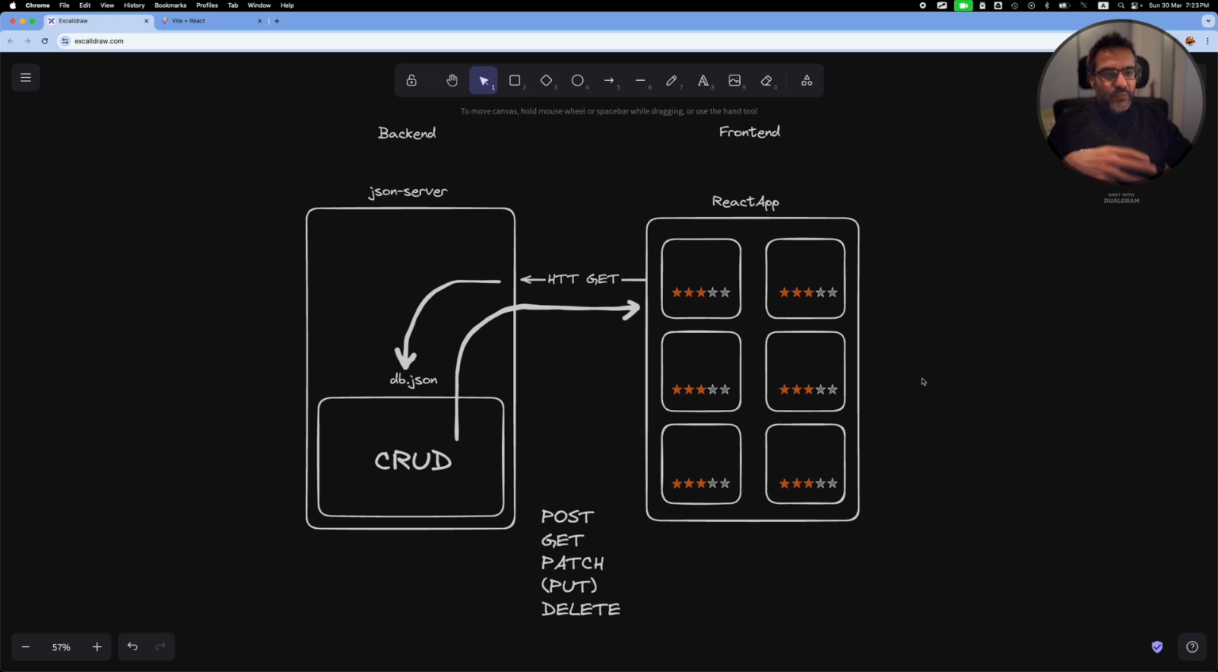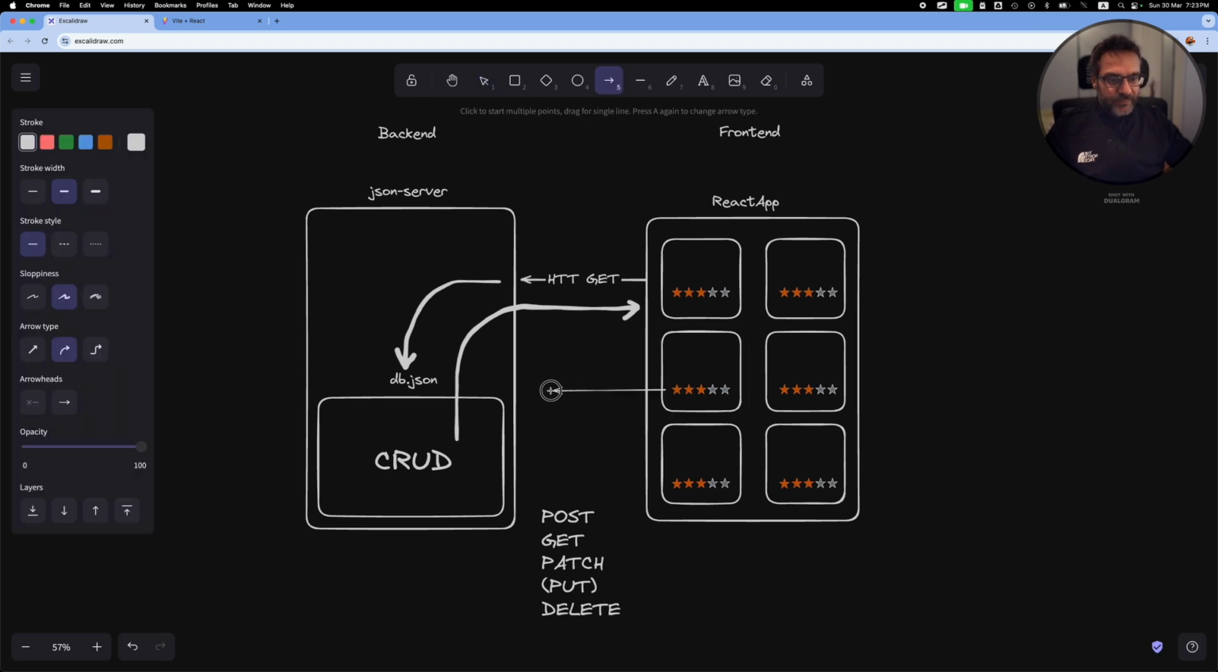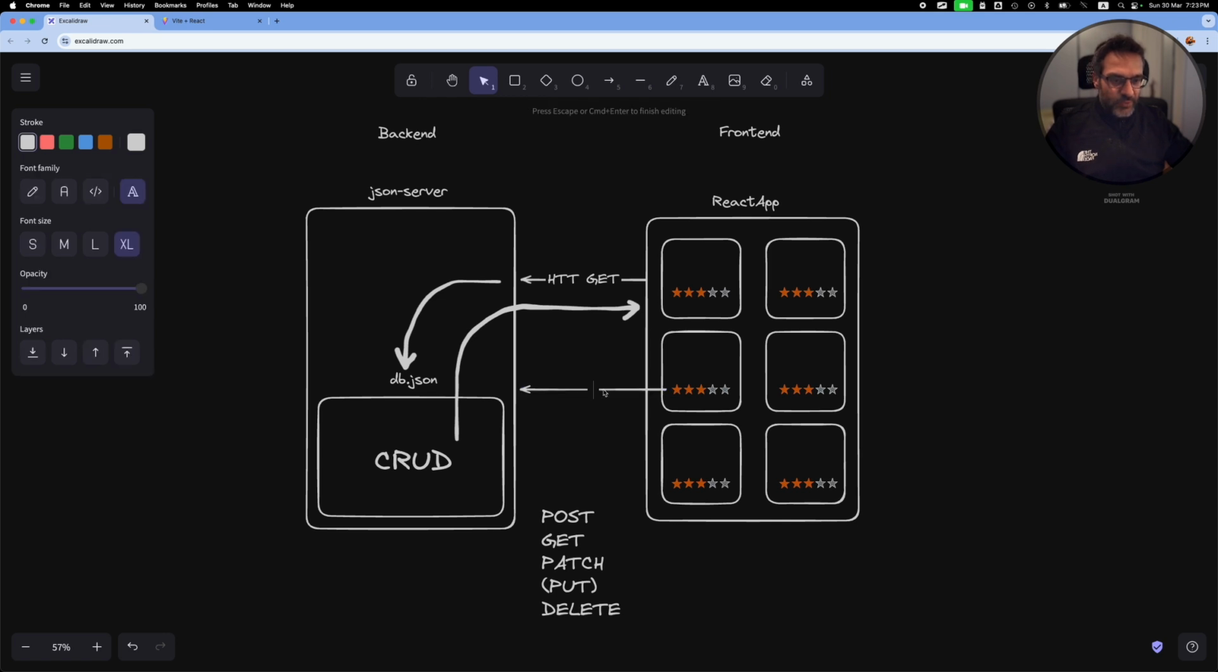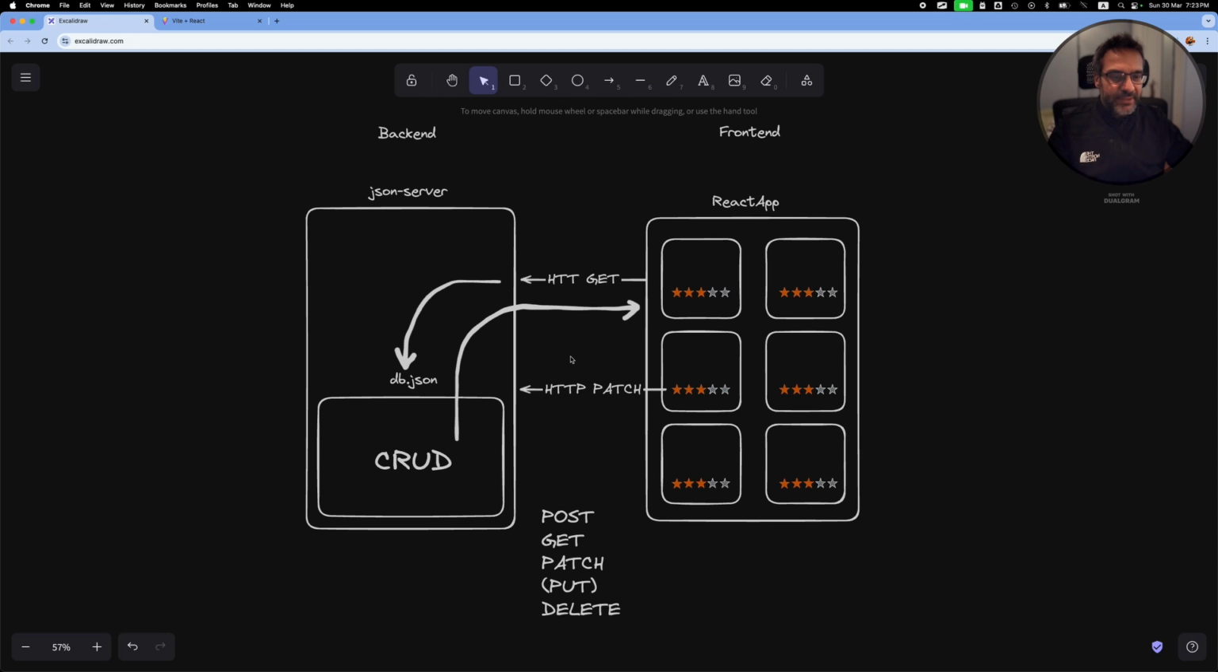And every time the user clicks on this star rating system, we're going to be sending another request to the backend. This will be an HTTP PATCH, because we're going to be updating one of these blog card entries, and we're going to be updating the star rating. So the star rating will be a simple number, 0 to 5: 0 for no rating, 1 for 1 star, 2 for 2 stars, and so forth.